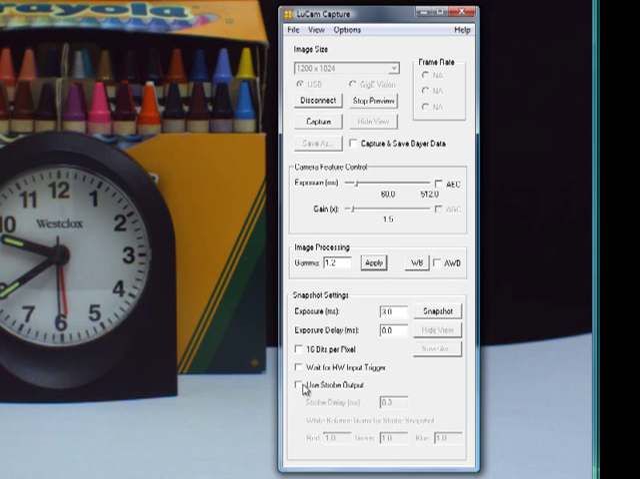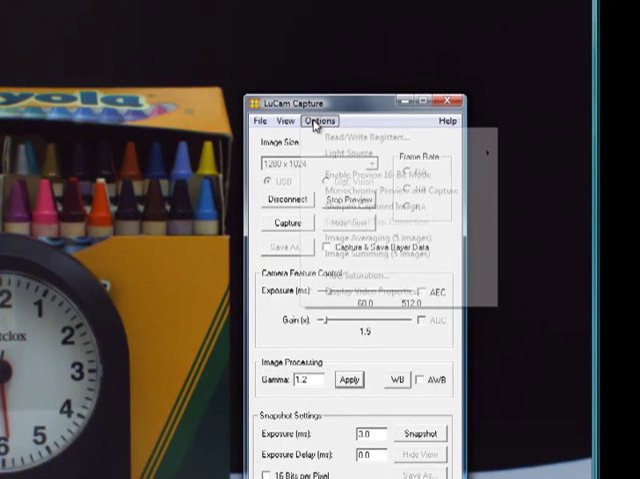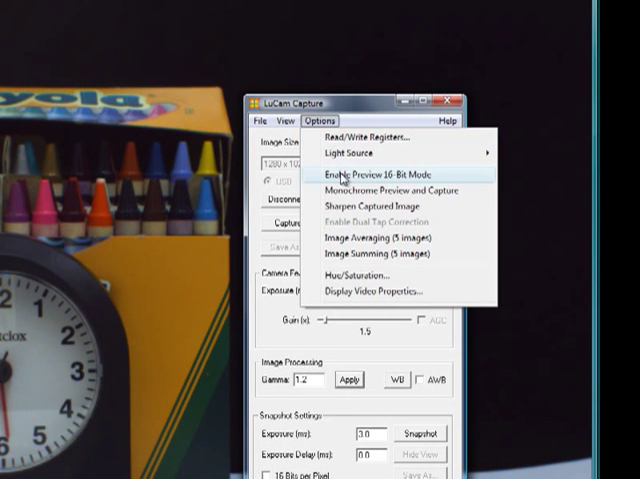Returning to the Options menu, we have the ability to enable the preview in 16-bit mode, selecting monochrome preview and capture, and sharpen the captured image, so this would apply a sharpening algorithm to the captured image. You can also enable dual tap correction, which would be available on certain camera models such as the 11 megapixel camera model.